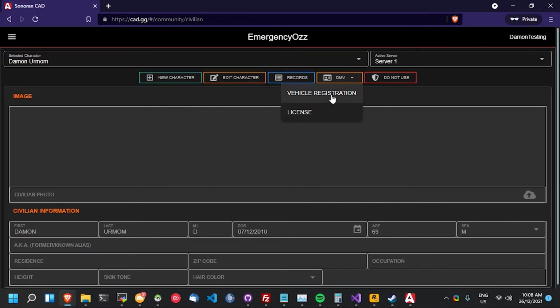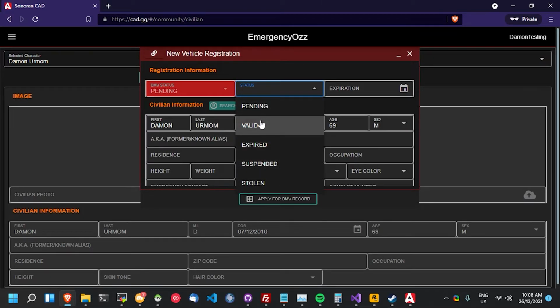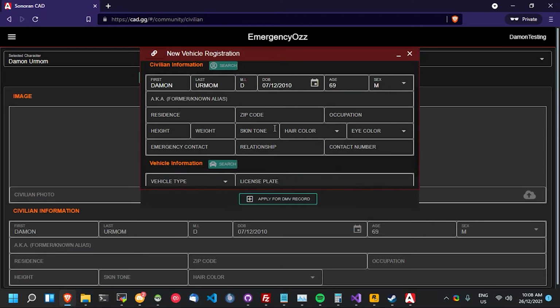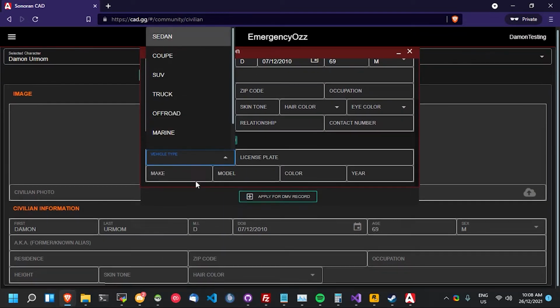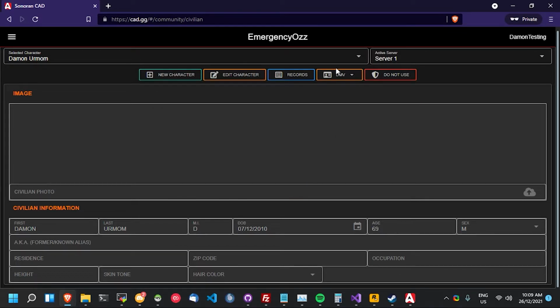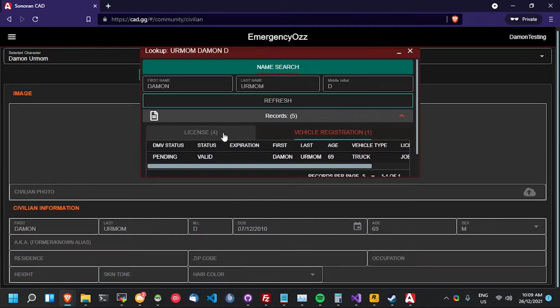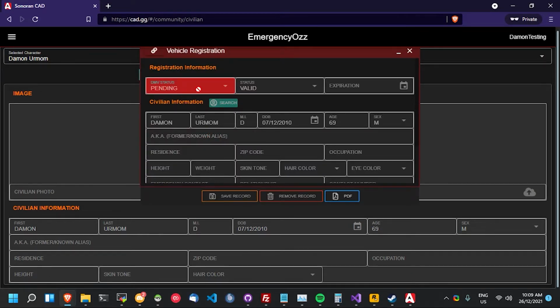Anyway, now we've got vehicle registration. Similar thing in here. We can set our registration, and we can create all of our vehicles here. So we've got a truck, we've got the make, the model, the color, and the year, and you can press apply for DMV record, and then that'll create it. You can now see if I click here, I can have one vehicle registration. It says it's pending. That's probably something I have to do or set up in the back end.